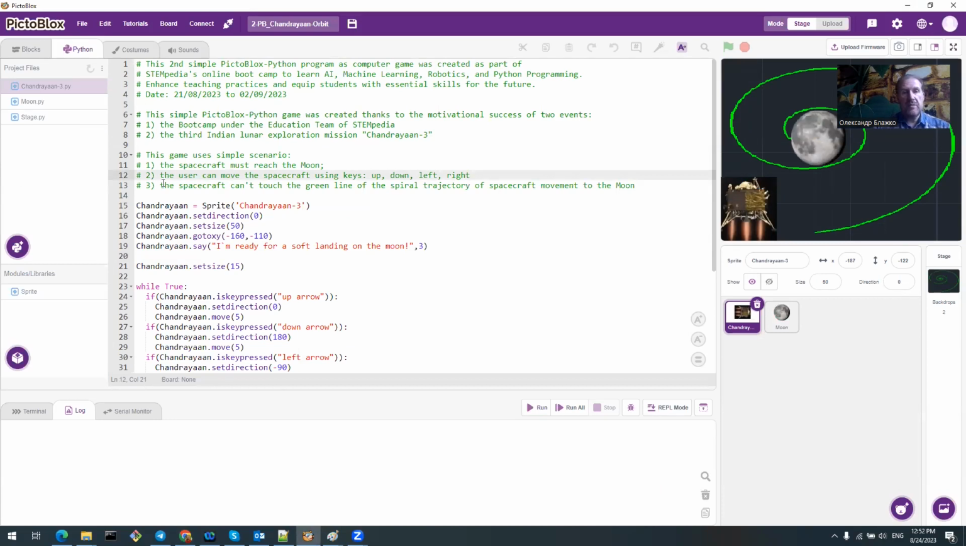This game, as my first program, was created thanks to the motivational success of two events. First event, of course, the bootcamp under the educational team of STEMpedia. And second event, the third Indian lunar exploration mission, Chandrayaan-3.